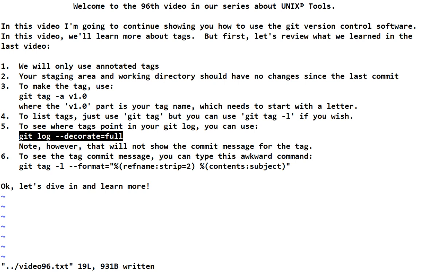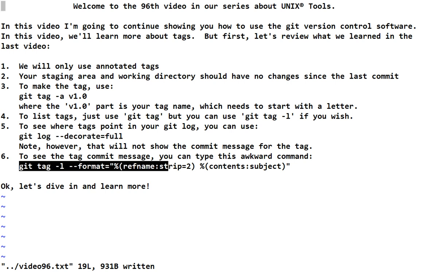Number 6, and this was what was so painful in the last video. We were able to show the tag if we did this command. And we had to spend quite a bit of time searching the man pages to put that together. But I wanted to show you the thought process and that you could get the information you need without a book or anything else, just from the man pages if you're patient. Okay, let's dive in and learn some more.